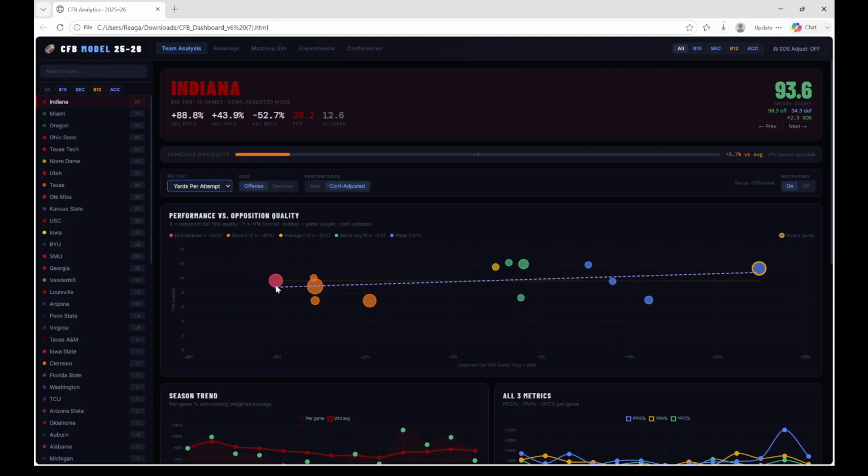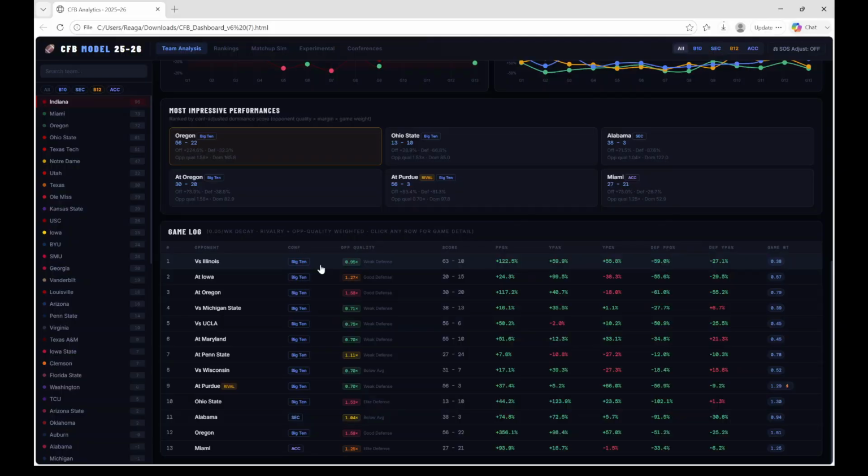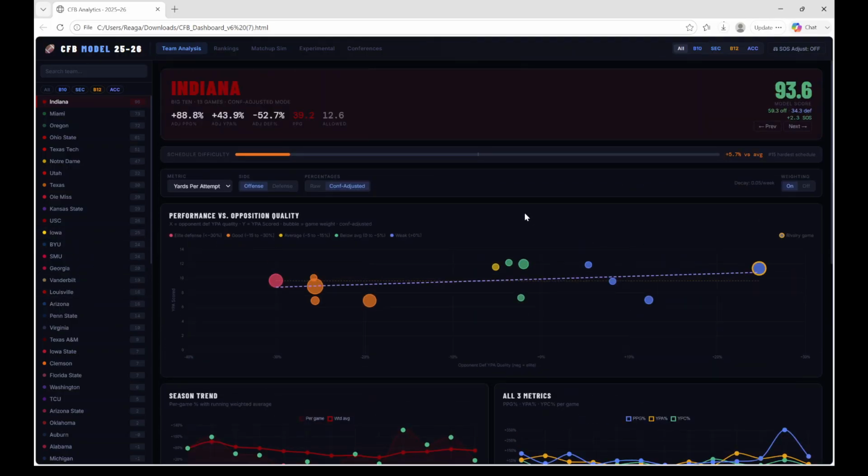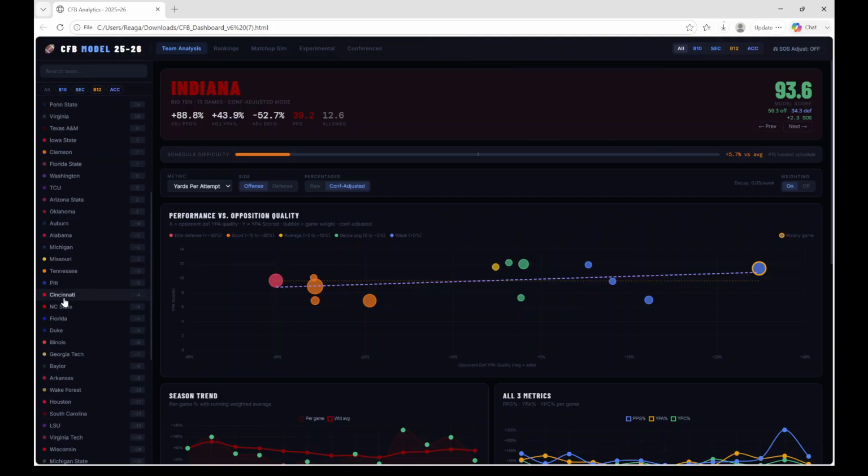And then, yards per attempt. Indiana had a great game passing against Ohio State, as I personally saw. And you have a really bad one like the Penn State game. So every team has this, ranks their most impressive games. That's whatever. You can go through their schedule, click on it, and every team is here.